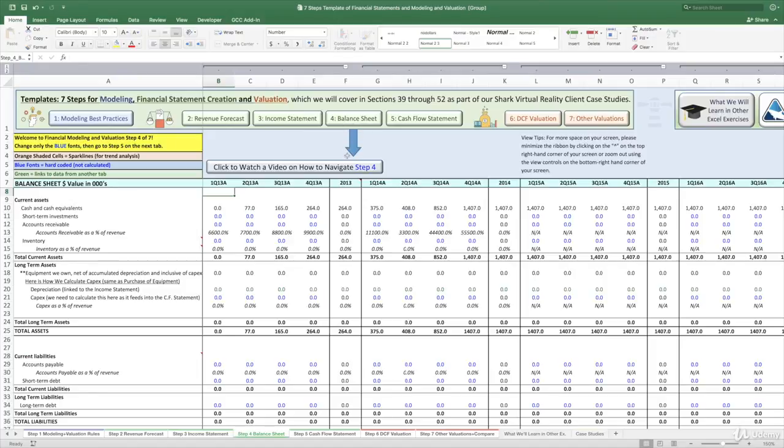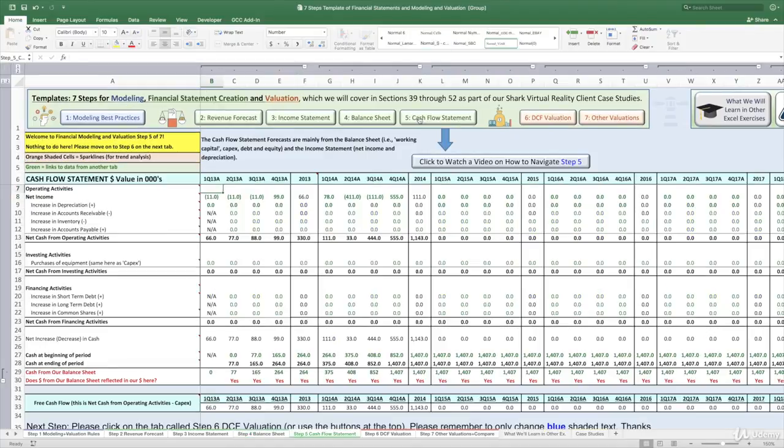Next up, we've got the balance sheet, which is step four. You can see the data came across directly from the previous tab. And then the cash flow statement. And I set up the cash flow statement so you don't have to enter anything. It's really cool. It just does everything for you automatically off of previous financial statements, meaning the income statement and the balance sheet. Don't worry, this will make more sense later.